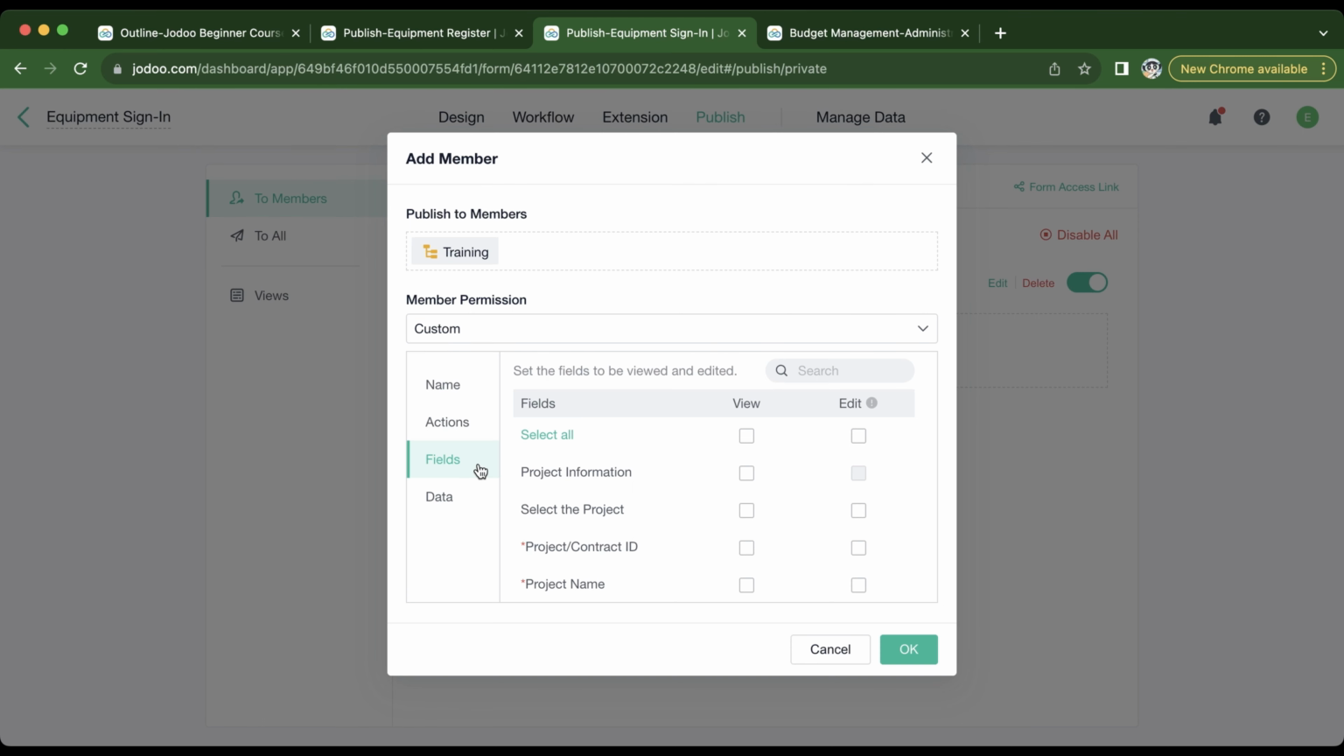The Fields section is on the next stage of permission settings. It decides whether the user can view or edit the specific fields. The users can only view but not edit the system fields. For example, the created user, created time, updated time, workflow status, and current node or approver.